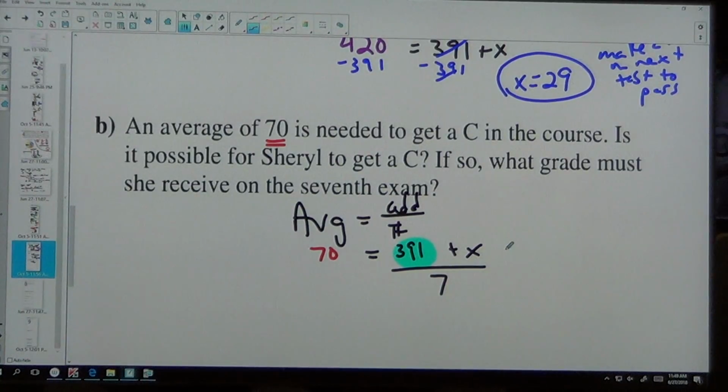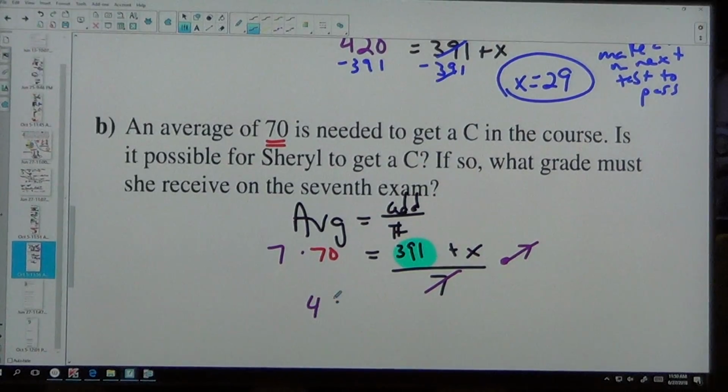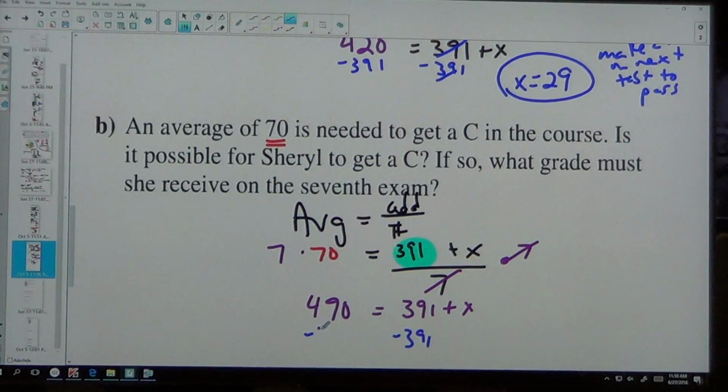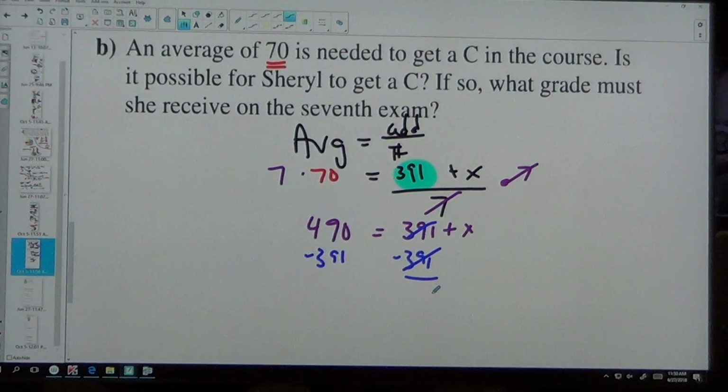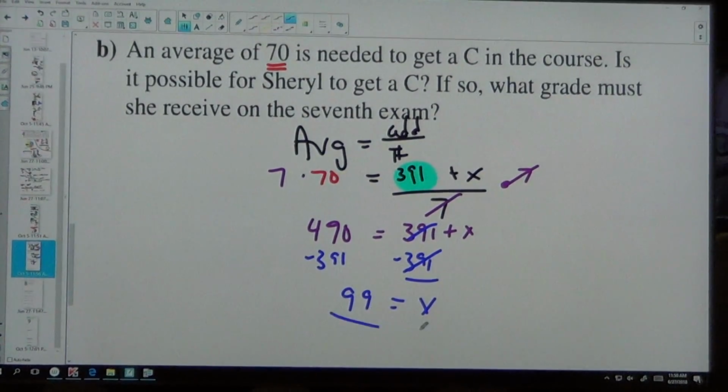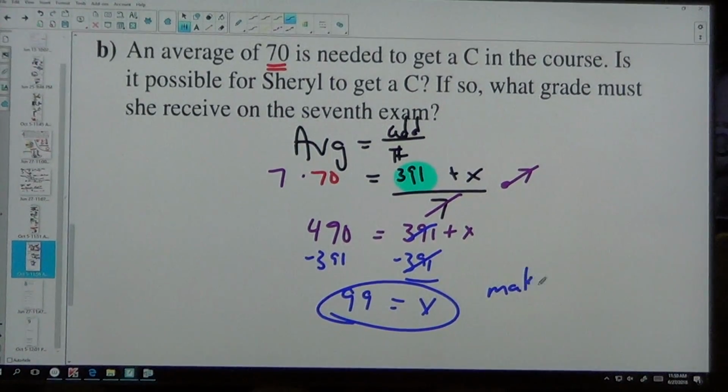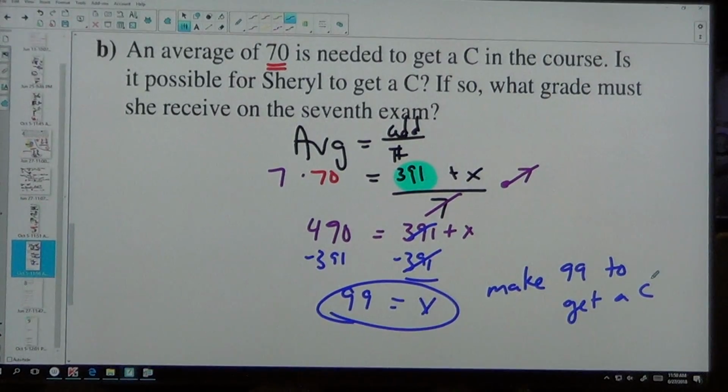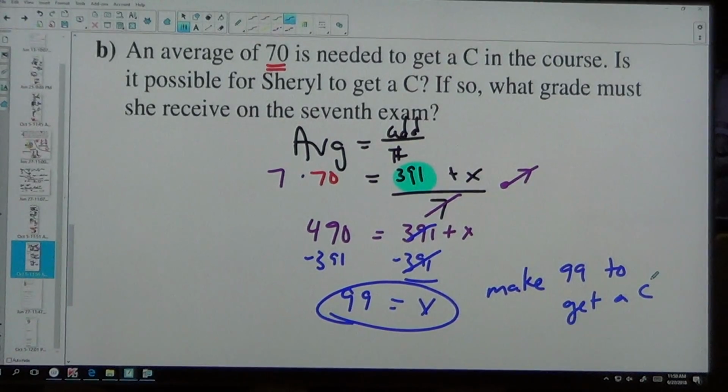So to get rid of the division step, we multiply both sides by 7. So that's going to be 490 equals 391 plus x. And then we subtract 391 from both sides. So it ends up that in order to make a C, I have to make a 99 to get a C. So this is when I can say, oh, I'm going to pass the class. I'm going to get a 29. Make it a C, maybe not.